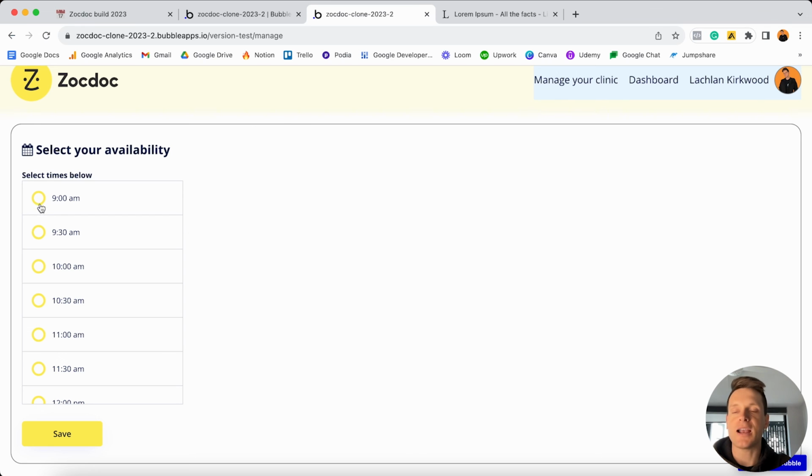Then from here, I can choose to mark all of the available times that I'm happy to see clients in my clinic. So I'm going to go ahead and say I'm available at 9 a.m., 9:30, 10 a.m., 10:30, 11, and so on. But then I changed my mind. Look, your boy here enjoys his beauty sleep, and let's say 9 a.m. is too early for me.